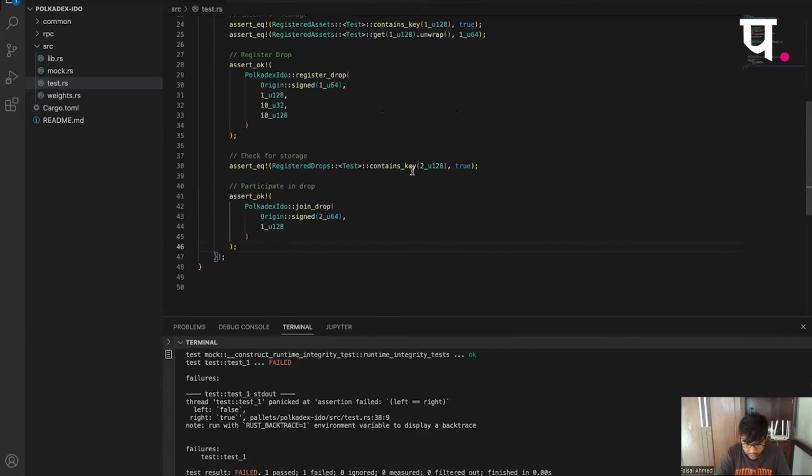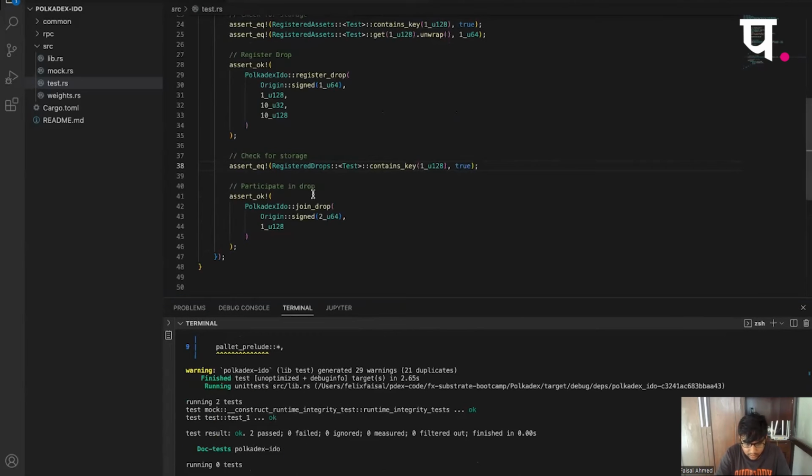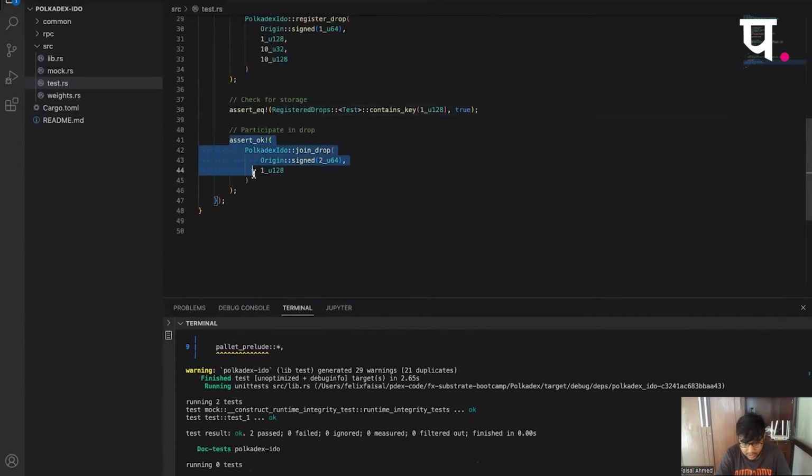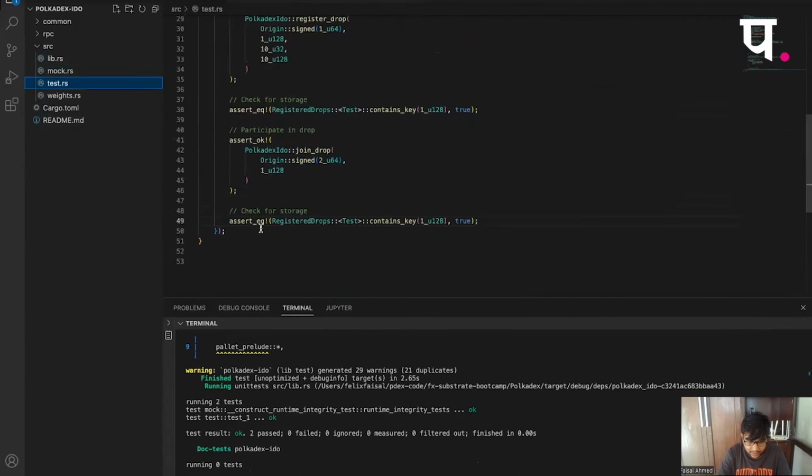Okay, so we didn't update this. So yeah. So this user has successfully participated in the drop. Now let's again check the storage if the intended storage has been updated. That is, we go to lib.rs. Let me see what gets updated. That is drops participant. So I will just get this, and I will check the length of the vector since we are pushing into it.